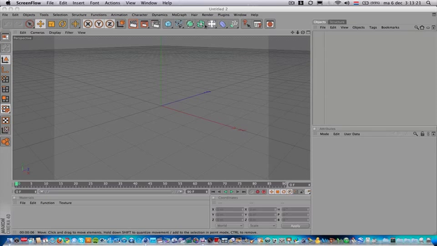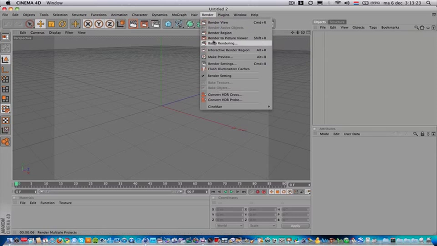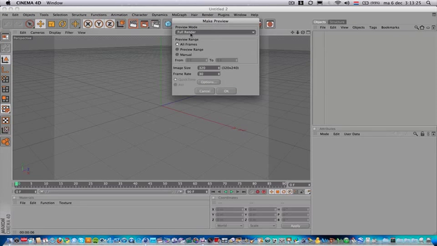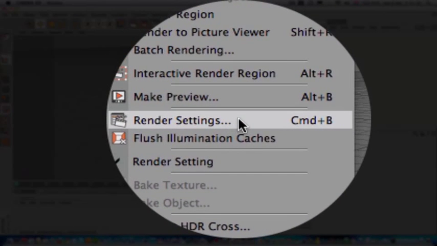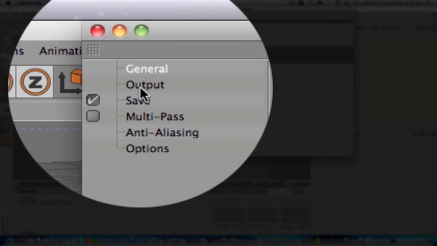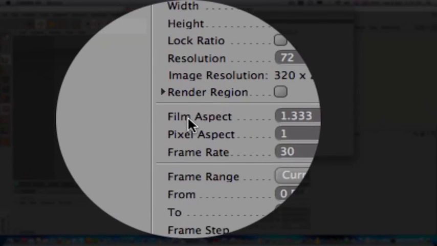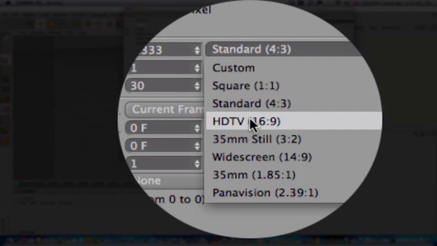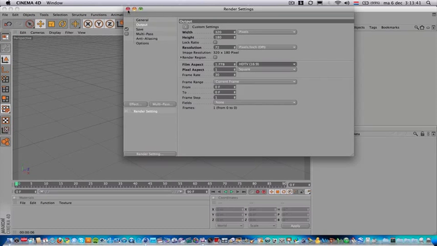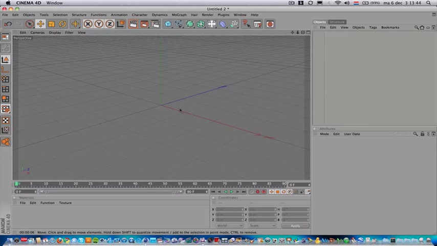All right, first of all, I like to put my render output on 16:9 because I like a widescreen. So I go to render settings, and then I go to output. And I'll put the film aspect ratio on 16:9 HD. Okay, so now you see I have a widescreen.